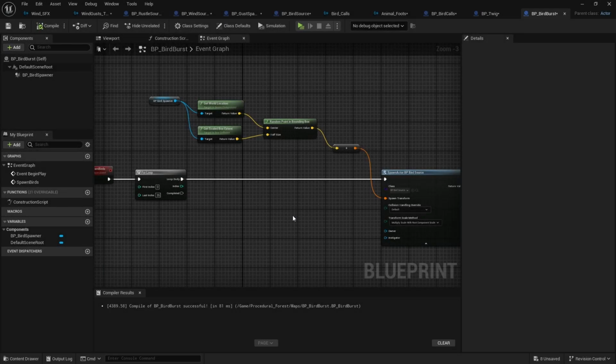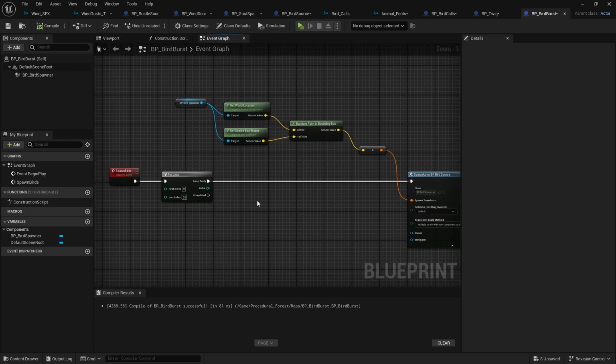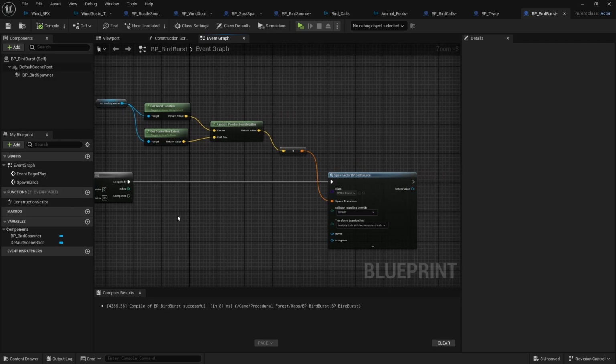Let's look at the reactive side of my wildlife system. So let's first focus on the higher intensity bird calls. For doing that, I have this blueprint called Bird Burst. This is basically a different version of the bird call blueprint. Instead of the for loop calling 10 points, this for loop is calling 35 points at the same time. And I'm using the same bird source blueprint as before.